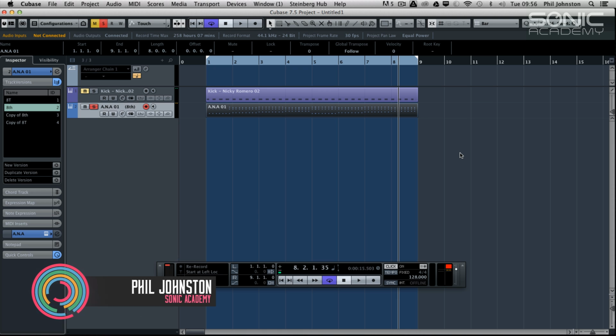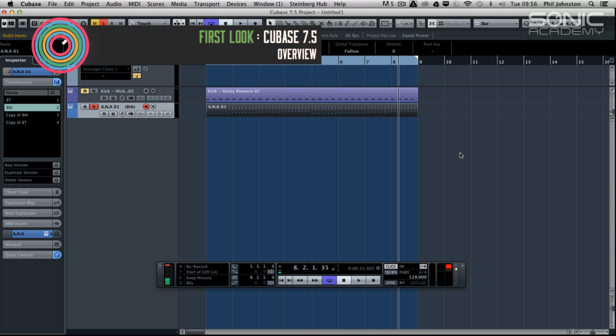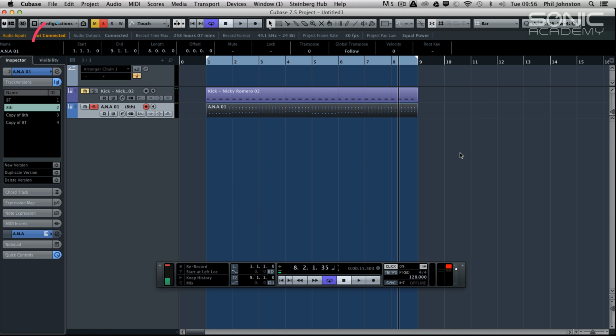In this one, we're going to take a look at some of the new features in Cubase 7.5, which was released the other day. The first one we're going to take a look at is track versions, and this is a really handy feature for me.